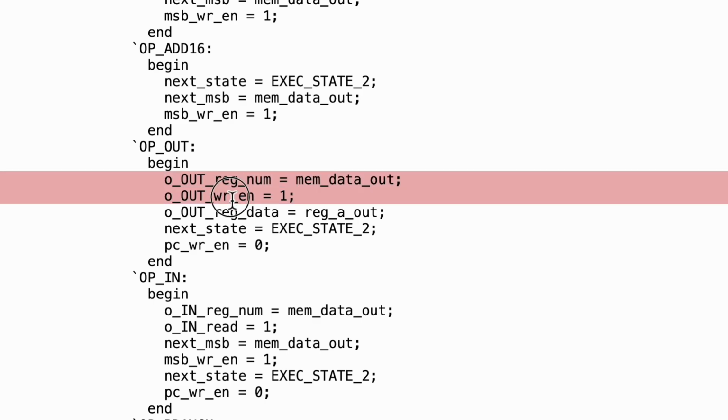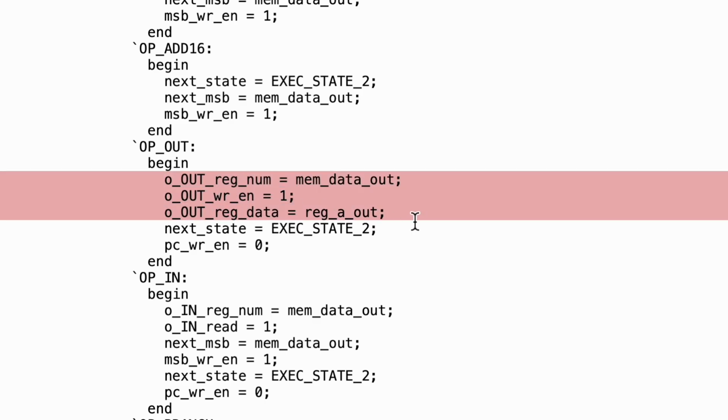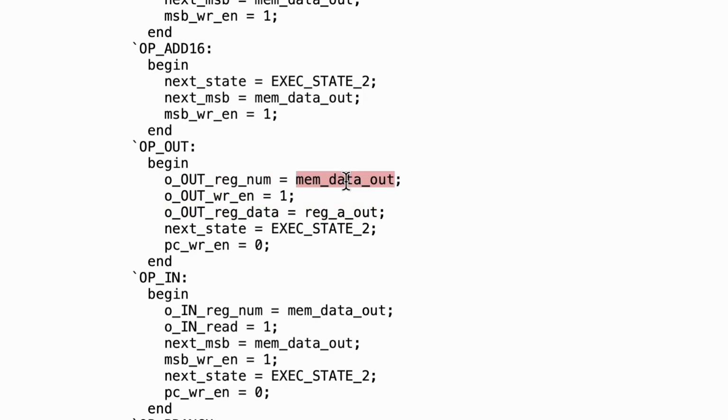And here we're sending the signals to the output device. We're sending the register number, and that is the 8-bit number that is coming out of the memory, and we are raising the write enable line, and we are providing the data to be written to the output register, and that is just the current value of the A register, which is always available.